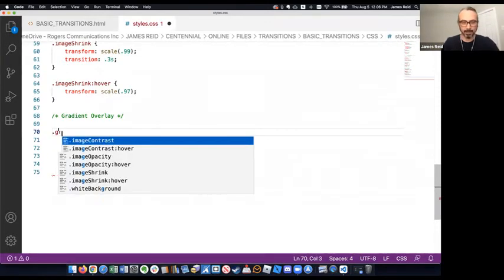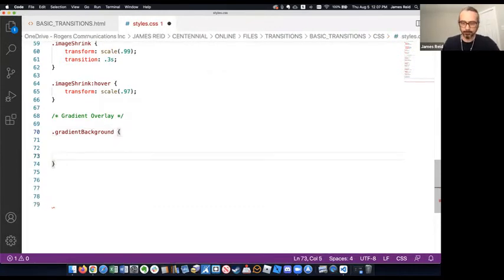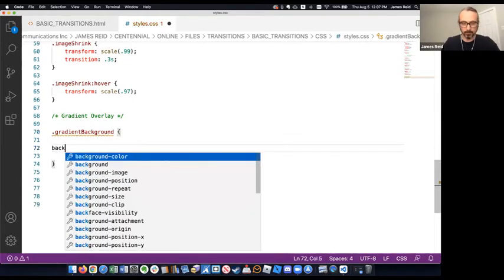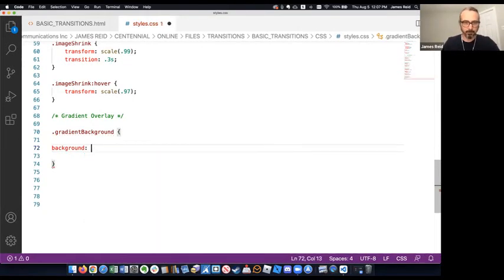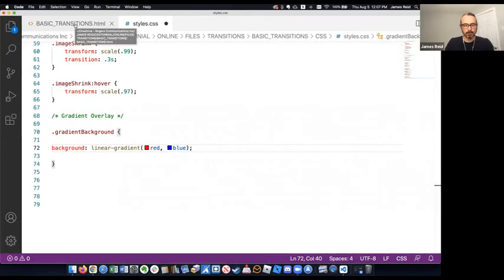So let's just get started here. I'm going to create a new custom class, and I'm going to call it gradient background. In that, I'm just going to simply do background, linear gradient, and I'm going to keep it very simple, red to blue. So I've just created a new class with the background as a gradient that's fading from red to blue. Save.